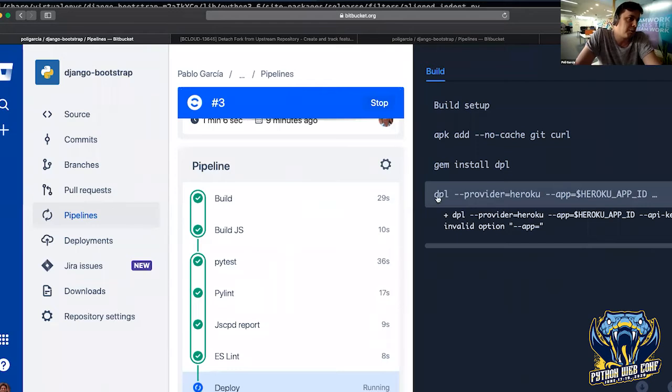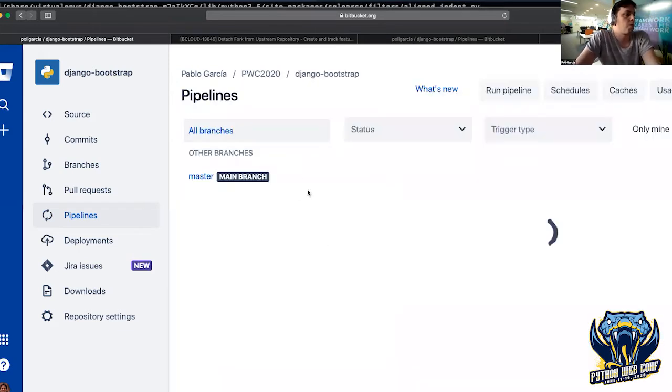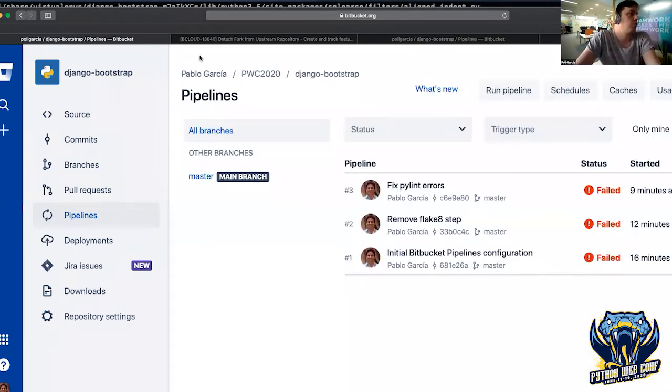I want you to see this. We're using this deploy script that requires two things. It requires the Heroku app ID or app name and an API key. So I'm going to show you now how to create these settings, how to create this application, and how to configure it so that you can deploy on Heroku from your pipeline.